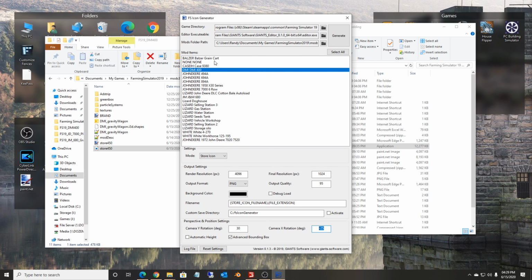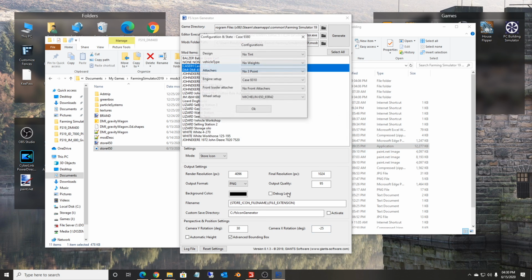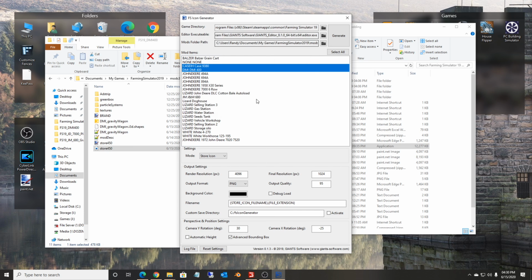And then, like I said, let me just show you, for example, let's select the Case 9380 here. And let's see, yes, I want to generate a custom one. And here you can see all the different design configurations. So whatever you want to set it to, throw some weights on there, throw a 3-point on there, front attacher, sure, tank blade. Select some tires, click OK, and then you can generate. In this case, I'm not going to generate one for that one, but that would be an example of that.